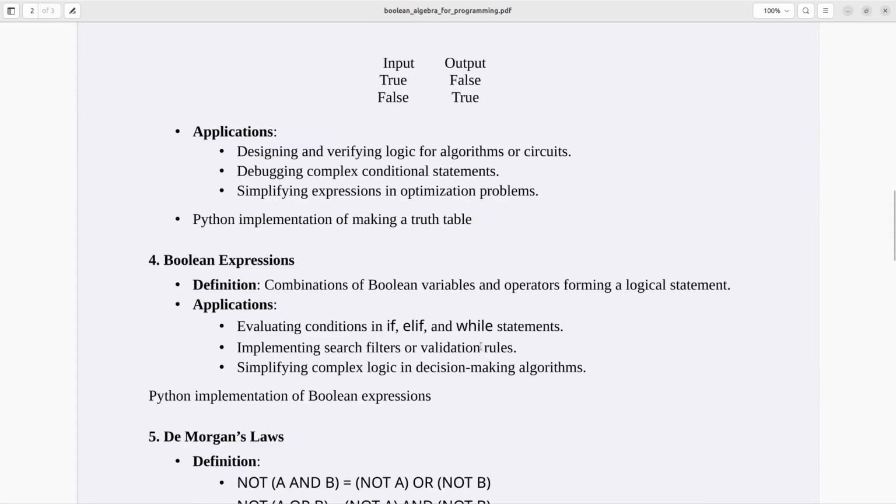How will we apply the truth tables? We can use them to design and verify logic operations for algorithms or circuits. We can also use them to help us debug complex conditional statements. And we can also use them to simplify expressions in optimization problems.